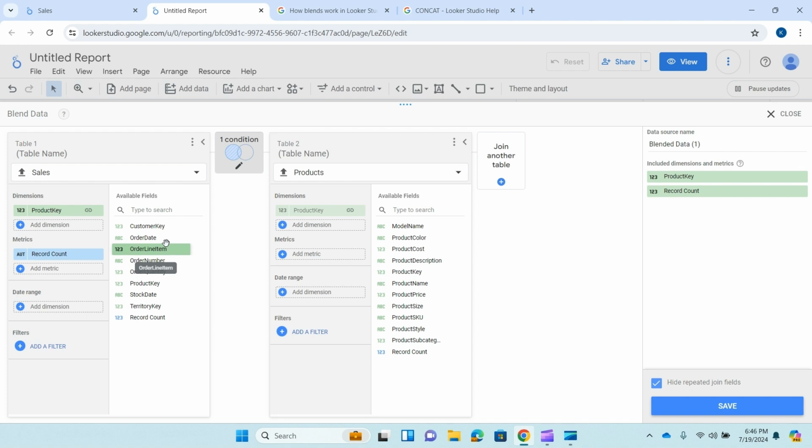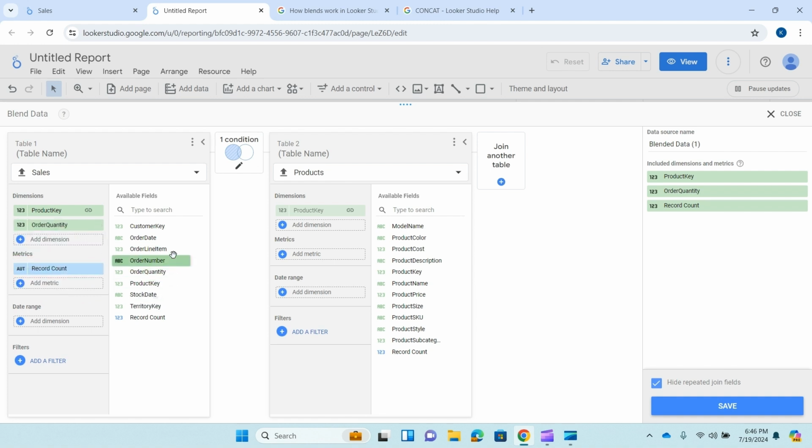The next thing is to pick the columns I want, because in the long run, when you are blending data, you are making a new table. That's what you are doing. So I'm going to pick the columns or the fields I want for this new table. In this new table, I want the order quantity. I want the stock date. It's important.